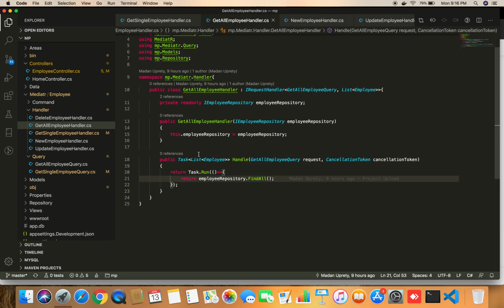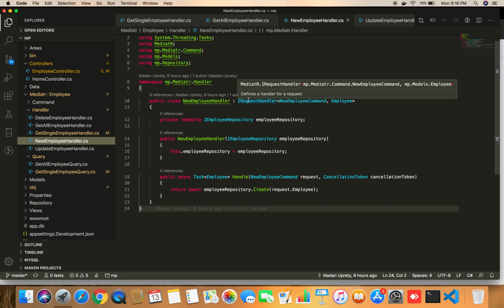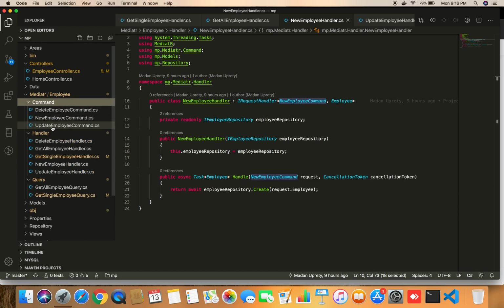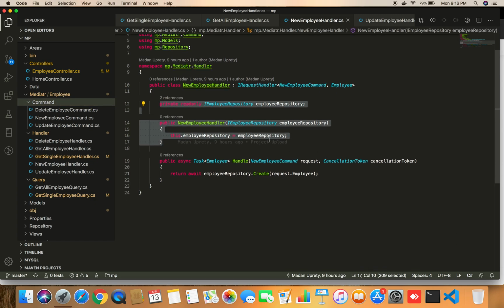Now the another handler is, let's go to the new employee handler, and in the new employee handler the same thing here, it should implement IRequestHandler. And now this new employee handler is created for this new employee command, so we need to pass that command here and the return types. After creating the employee, we are returning that created employee, and this is the repository injection part. So this is same like our previous demos.